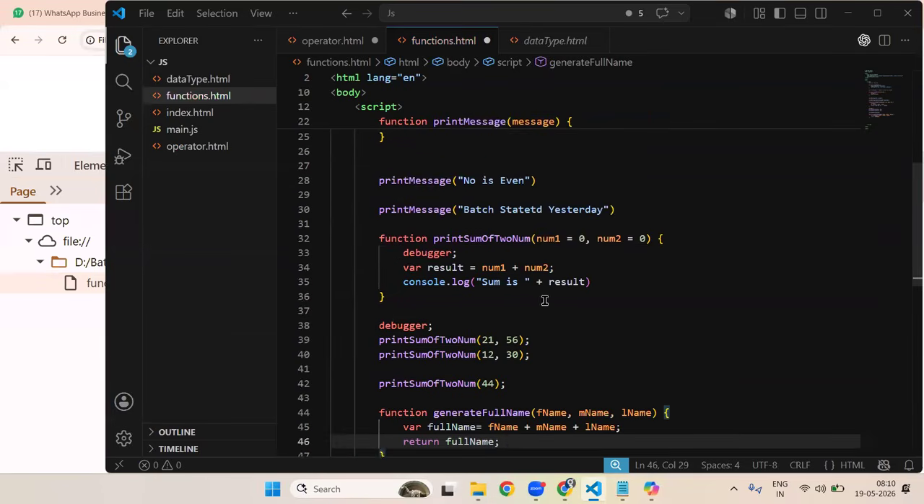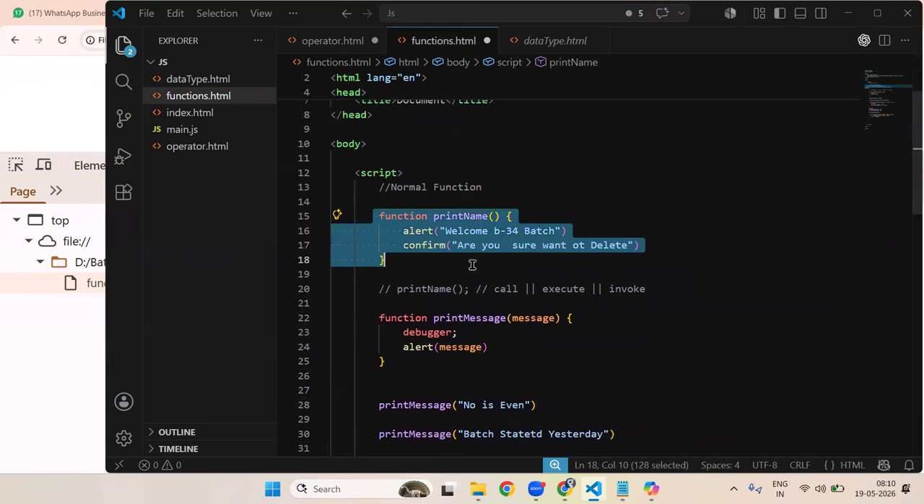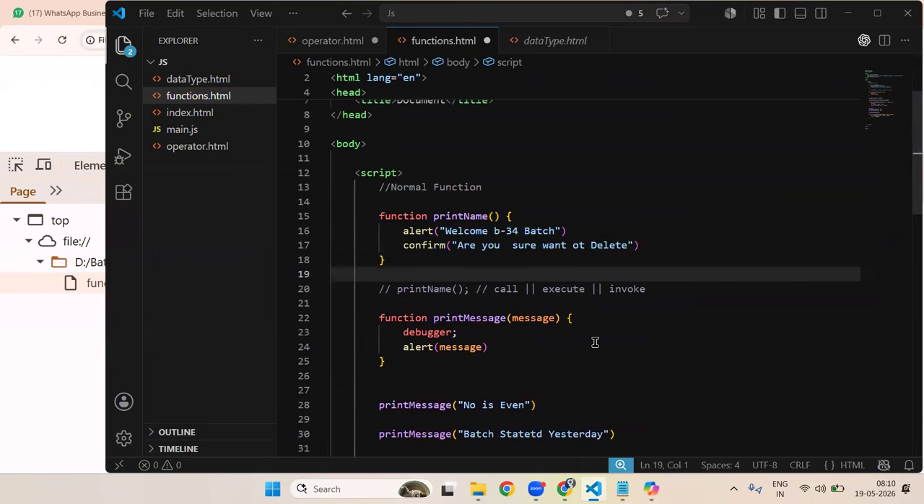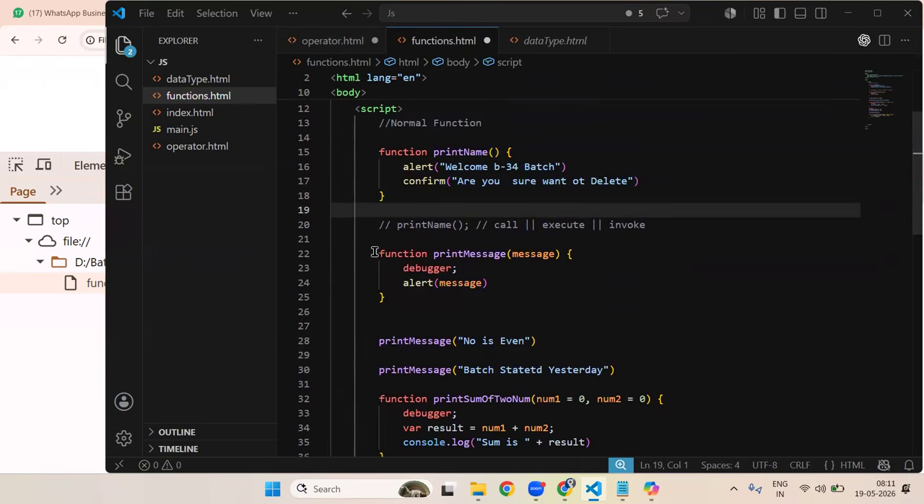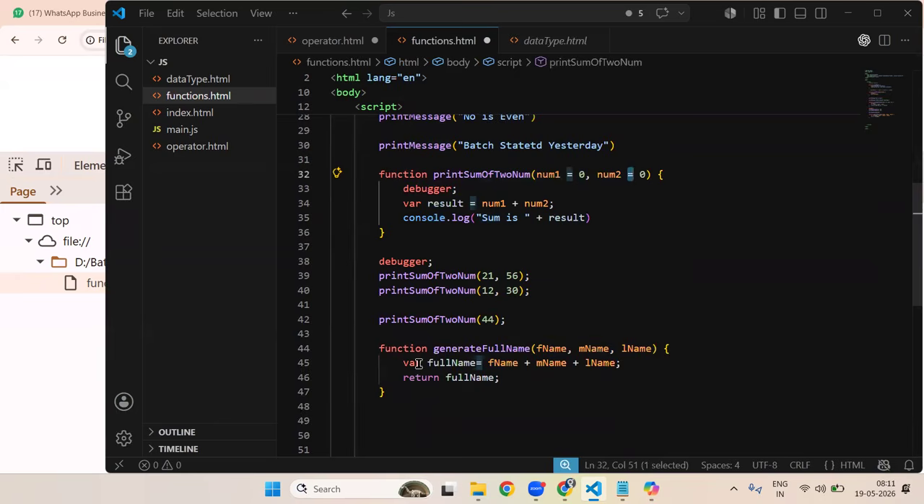This is the third type. The first type of function was a very basic one. It didn't have any parameter. It was not returning anything. It was a normal function. The second type of function was a function with a parameter. Now the third type of function is a function which can return a value. Either it can have a parameter or not, doesn't matter, but it can return some value.